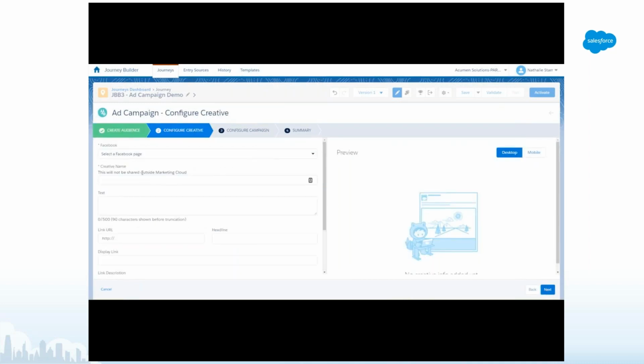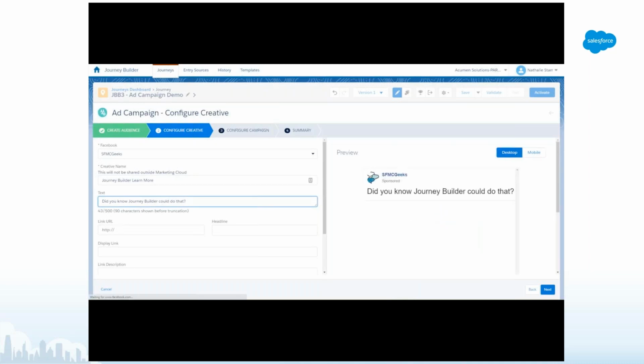So now we're going to go forward and let's configure the actual creative. We want it to link to a specific Facebook page, and we need to give our creative a name. Now this name stays inside of Marketing Cloud. This is just what it'll be named so that you can find it again for later use. We can add the text that we want to show in our ad. We can add a headline. We'll go ahead and add a URL.